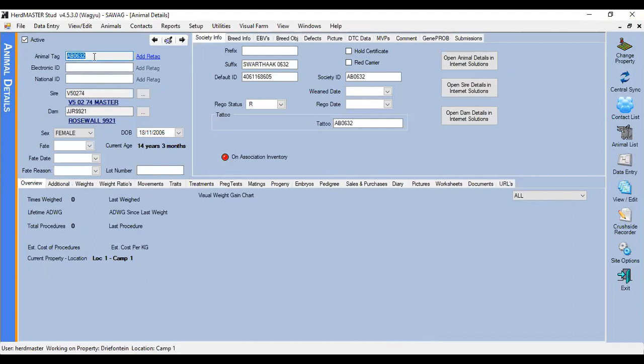Animal tag you'll always have when you add an animal. If you don't use electronic IDs, you can leave that out. National ID is the computer number that the society generates. Then you'll have your sire and your dam. You'll see that it's blue. So if you click on that blue, it will open that specific animal, if you quickly want to go and reference information on the dam or the sire. I'm just going to close the sire to go back to the calf.